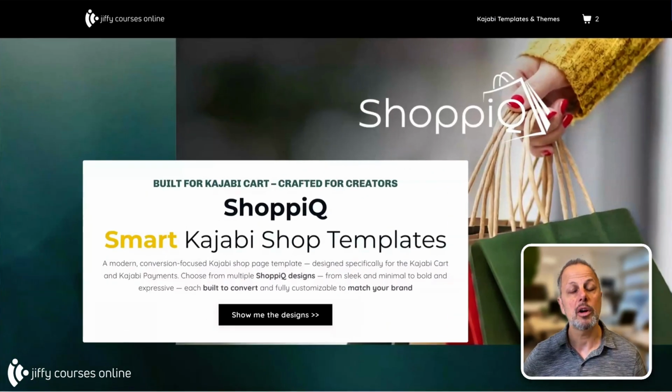Let me show you how the cart actually works. Here we are on our ShoppiQ landing page. And ShoppiQ landing page is a template for Kajabi, and you can use the ShoppiQ landing page as your shop page to create the most beautiful shopping experience. We talk about ShoppiQ later, but now I'm using this page to show you the power of the cart.